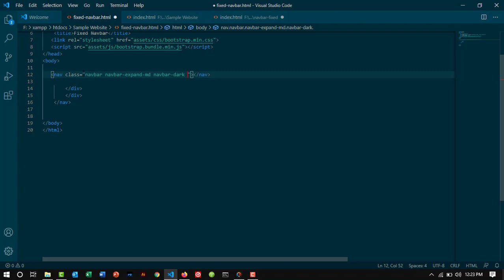So now, upon doing that, the next class that we can add is the background. So I can come and say the background should be dark. So it is the bg-dark that will give the nav bar a dark background. And because we are creating a fixed nav bar, I'll also come and add a class of fixed-top, just like that. So now within this nav element, we are going to have some content.